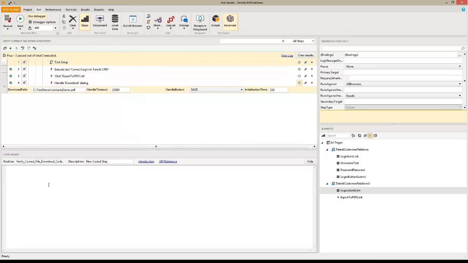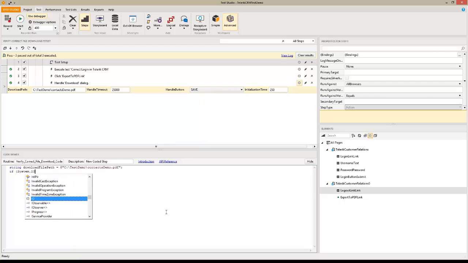I'm going to go back into test and notice there is this section where I can write my code. So the code that I'm going to write is actually going to be very simple. I'm going to declare a string and I'm going to say download file path. Give me a second. This will not be too long. So this is my file path. I want to be sure, and I'm using C# here, okay?